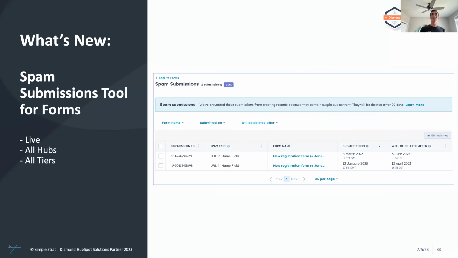All right, last but not least, I think this is going to be exciting for people who feel inundated with spam. HubSpot now has a spam submissions tool for forms. It is fairly limited, but it does sound like they will be adding more functionality to it in the near future.